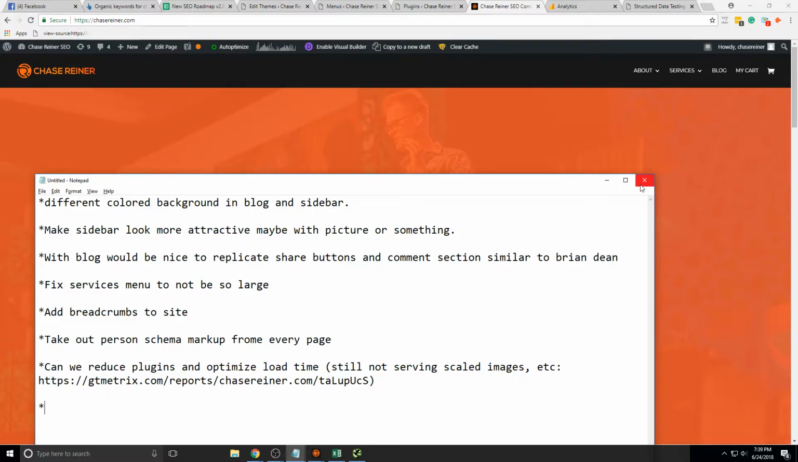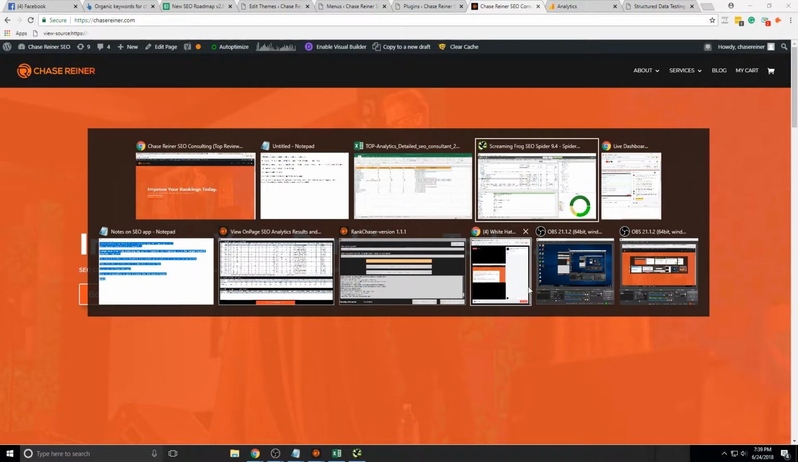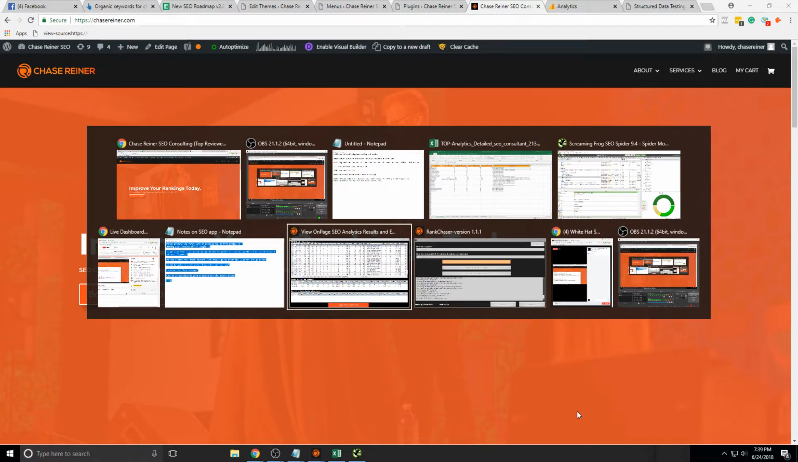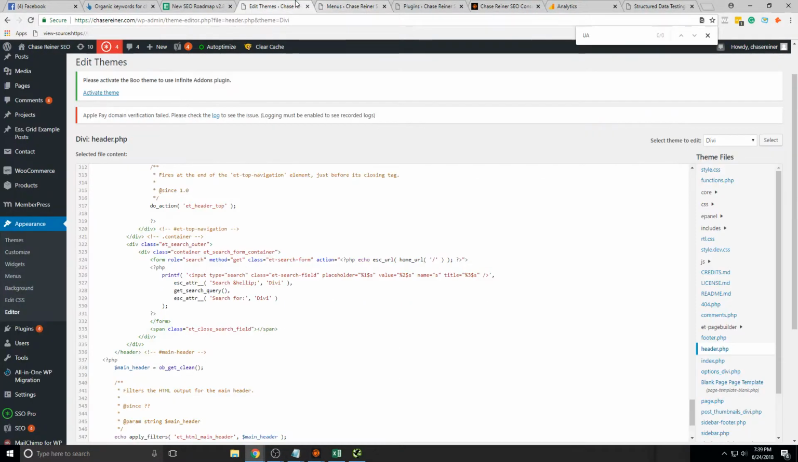Why my lag spikes? Or if it's hanging on you guys, not sure what's going on. I think I'm dropping frames for some reason. Not too many though.